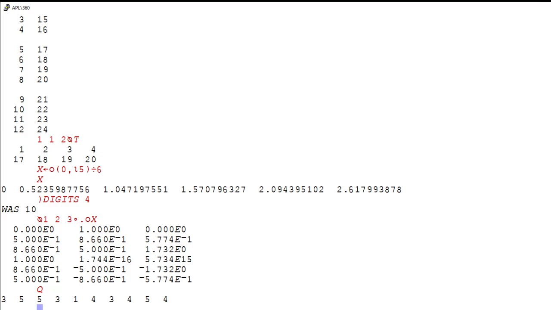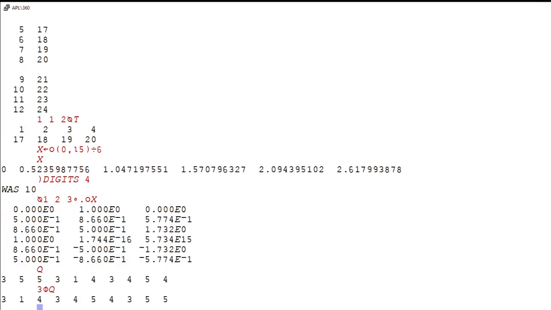So we'll do a 3. The rotate operator is found by composing O with bar, which is shift of M. So we'll do 3 rotate of Q. And so this does a left rotate. Where 355 was the beginning of Q, in the result here, 355 is the end of the result.